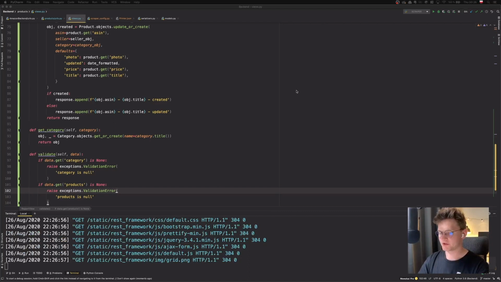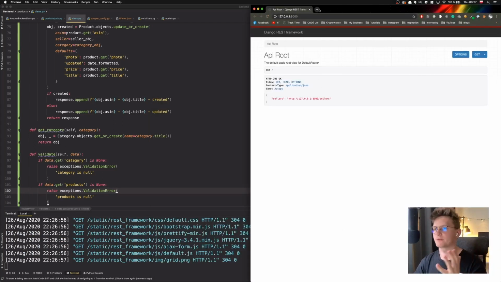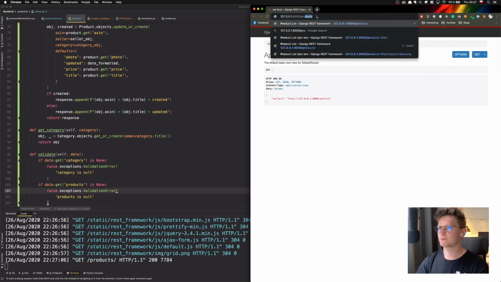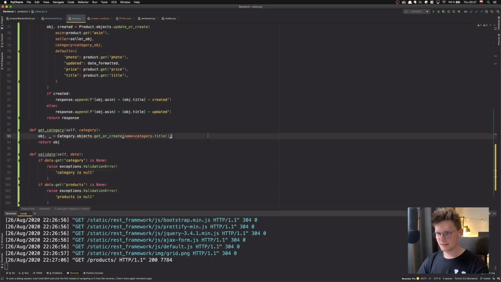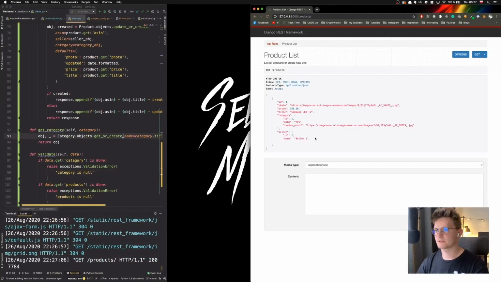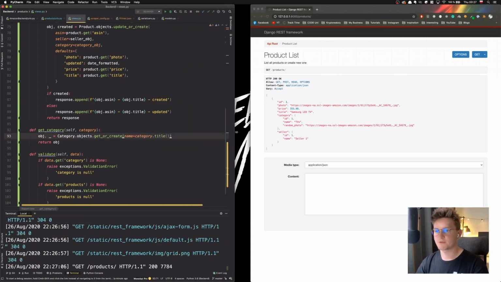So let me show you, because this is a really important moment right now. Once we go to products, we have only one product with one category. Let's give it a try. As you can see, we have one category, one product, because we added it manually.